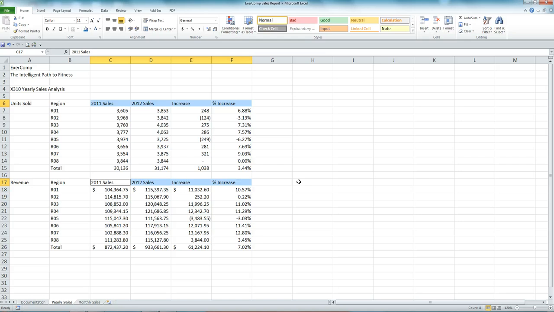Step number 4. In the Alignment group, click the Center button. Alright, so we're on the Home tab, Alignment group, Horizontal Alignment, Center. The column titles in columns C, D, E, and F are now all centered.